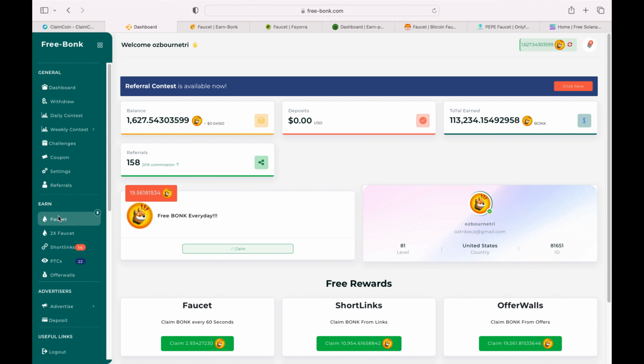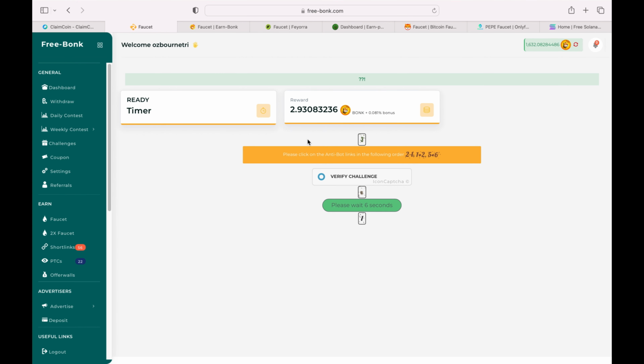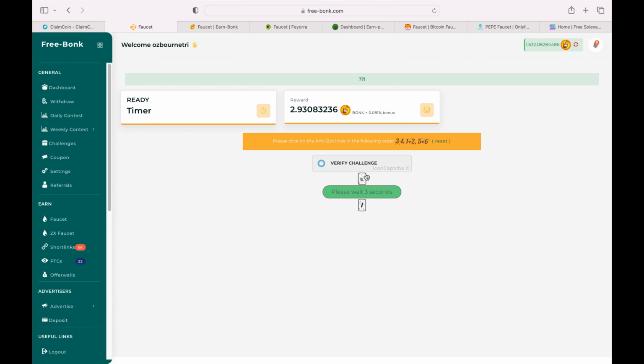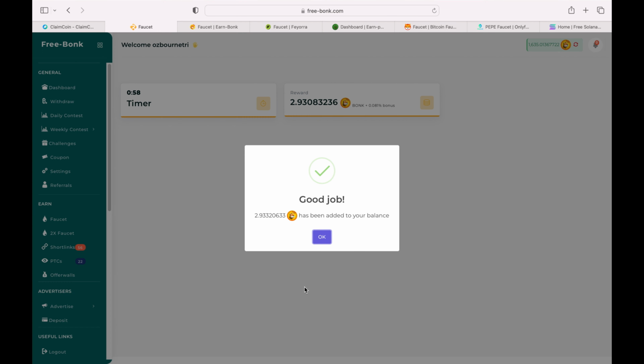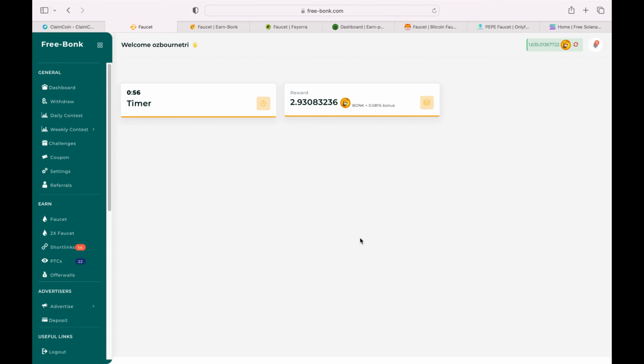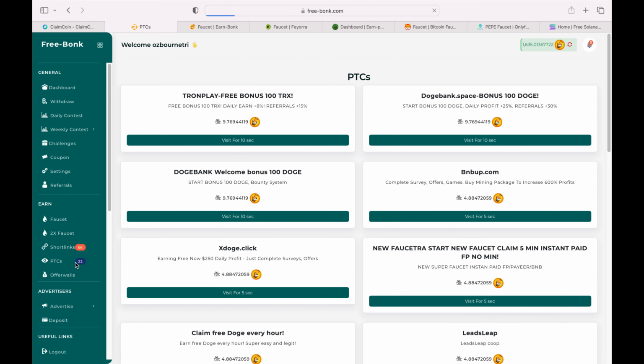Claim your daily coins, then choose Faucet on your dashboard. Solve the CAPTCHA in the middle of the screen. That's it, your balance should be updated. You can claim until you reach the cash out limit. The timer is set to every minute so you can do pay-to-click ads while you wait.